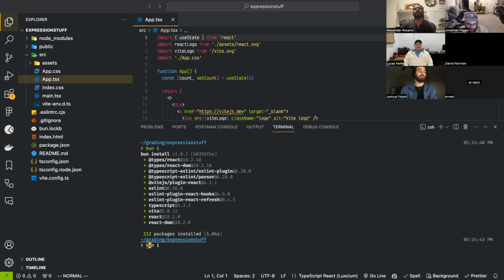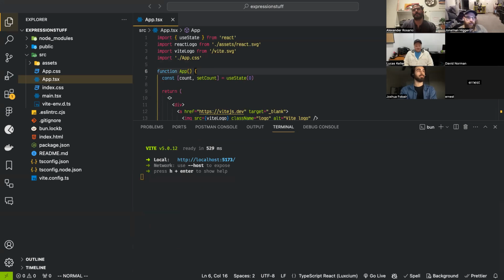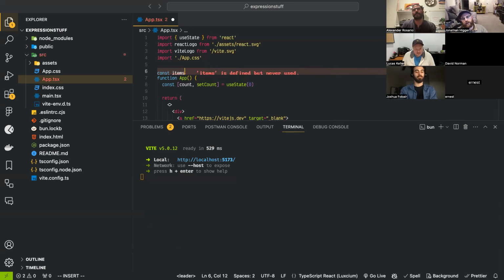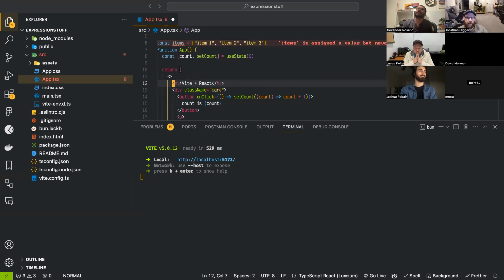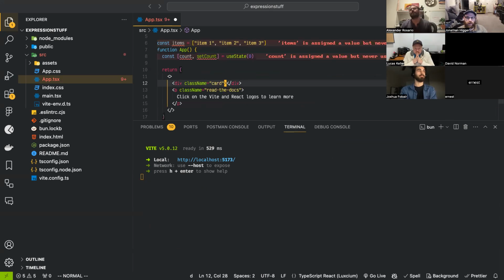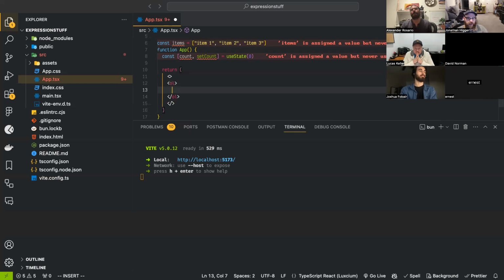And we're going to do items. We're going to say my items is item 1, item 2, item 3, right? If I go here, let's just dump them right in the center. So we'll do an ordered list, and then in here we'll do p tags or something.